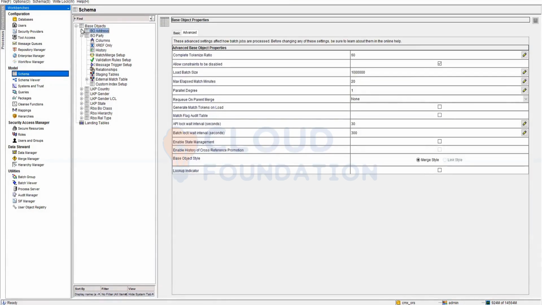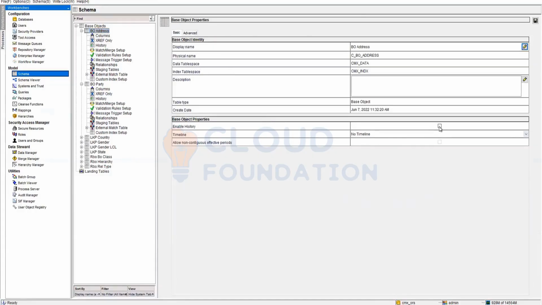This is created. We'll use the same settings which we just utilized for party. And one thing is never utilize history for reference data, unless and until the reference data needs to be updated inside MDM as well.